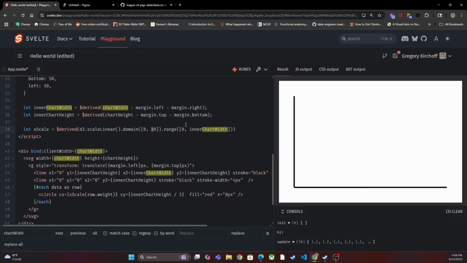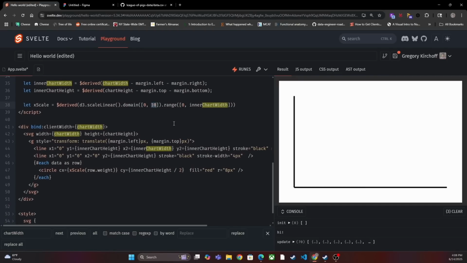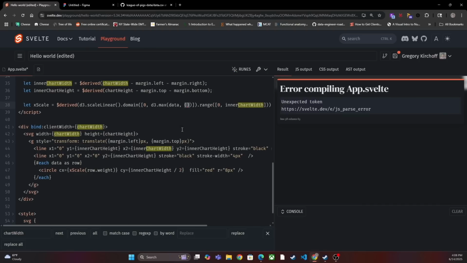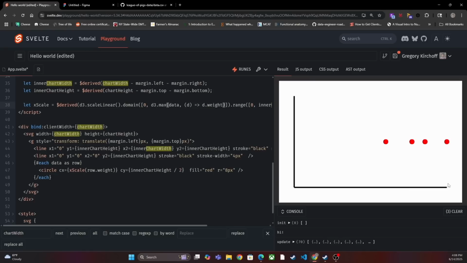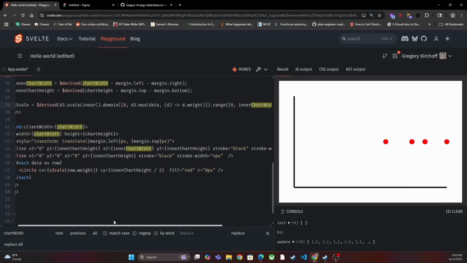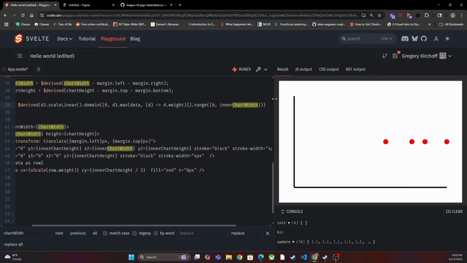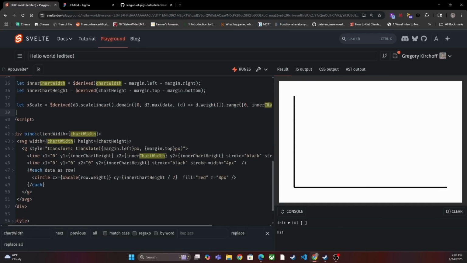So instead of having to do this, let's actually look at what the max weight of the pigs is. So let's say D3.max, and let's look at the data. And for each of the data points, we will look at the data.weight. And now the end of it is over here. But right now it's a little abstract without seeing the actual numbers here. So let's add those in.